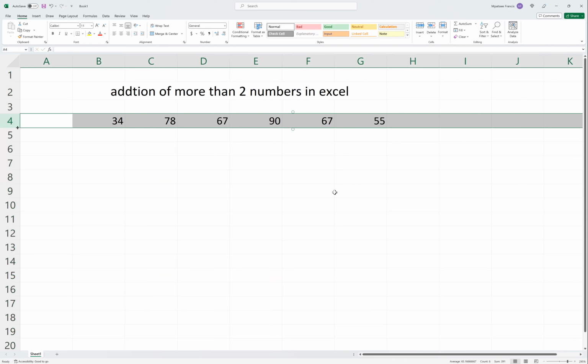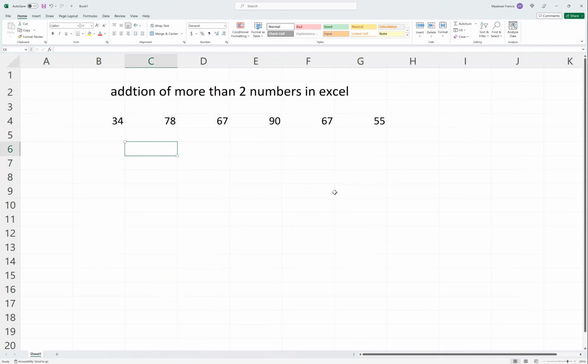So when you are adding these numbers, we're going to use two methods. The first method, we're going to select one of the cells, and then we're going to use the function SUM. The SUM function is a function which helps us to add numbers, and then it returns the value after the addition of the numbers has finished.